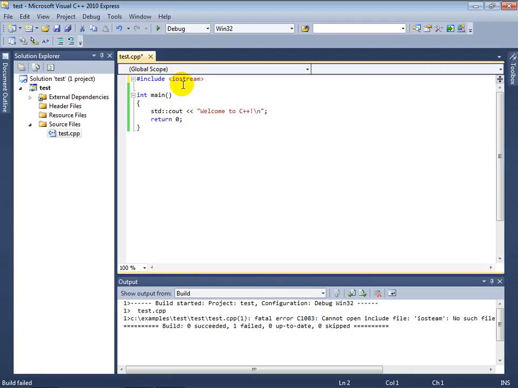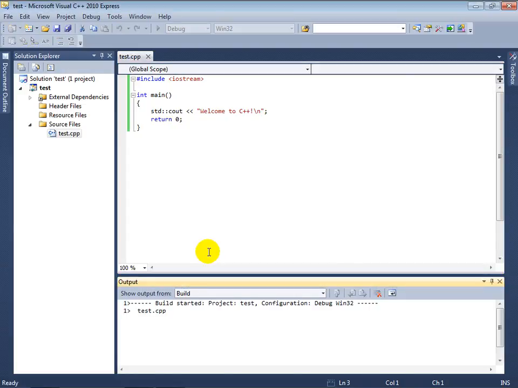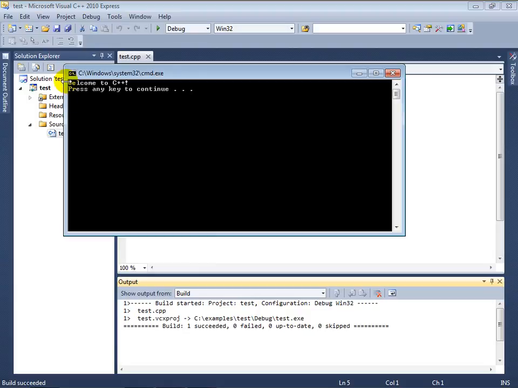I no longer have a red squiggly indicating an error, and now when I type Control F5, it's going to first save the source code file's changes, which it does automatically. Then it's going to ask me if I want to build, so I'm going to go ahead and build, and this time it succeeded. It displayed "Welcome to C++!" and it has the press any key to continue.